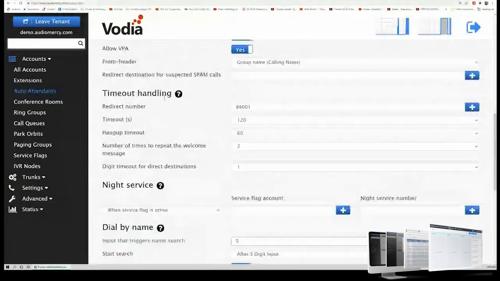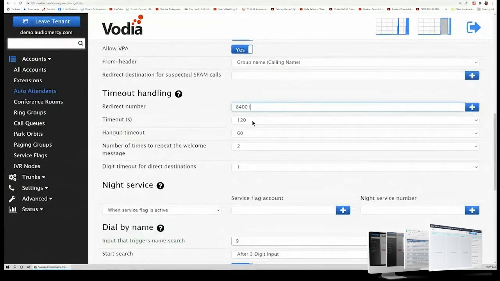We have timeout handling, and then a timeout of, let's say, 60 seconds. This is useful if somebody calls the auto attendant and makes no inquiry or doesn't press any destination. It's very important that you set a timeout or hang up, because you don't want that call to be continually going. It will cost you money. So it's very important that you set a timeout so it can disconnect the call for you.